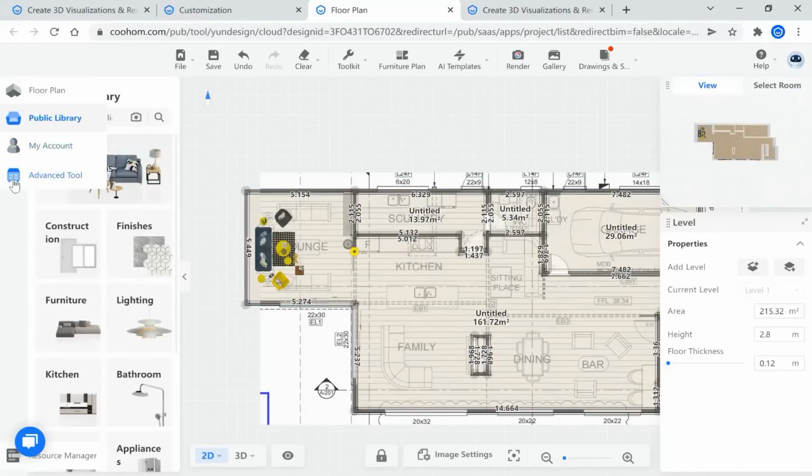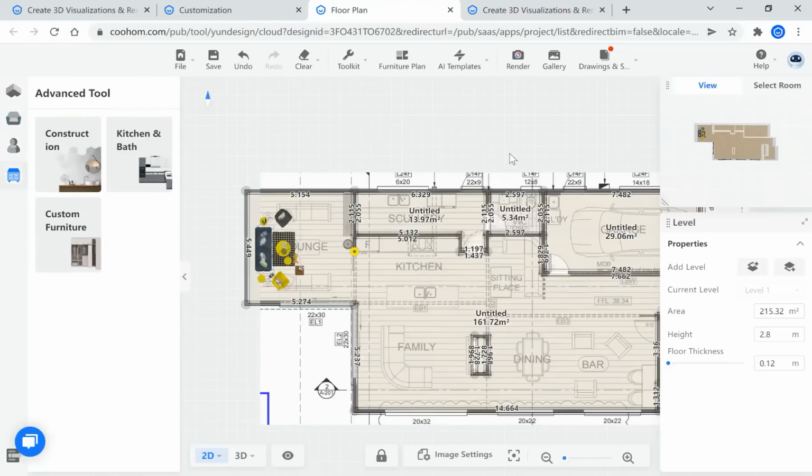Okay, so the next is advanced tool. For the advanced tool, can you tell me, because we have two audience here, could you leave in the chat if you are architect or interior designers? Okay, you're an interior designer, so you might have some knowledge about SketchUp, something like that. I'm not sure, but okay.